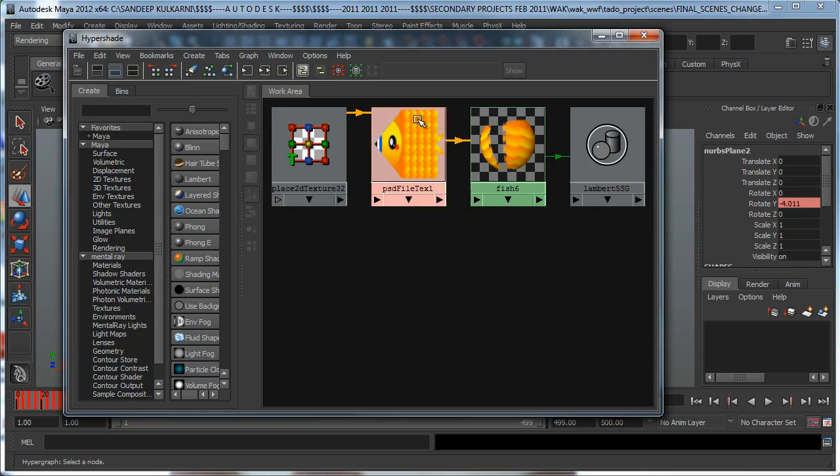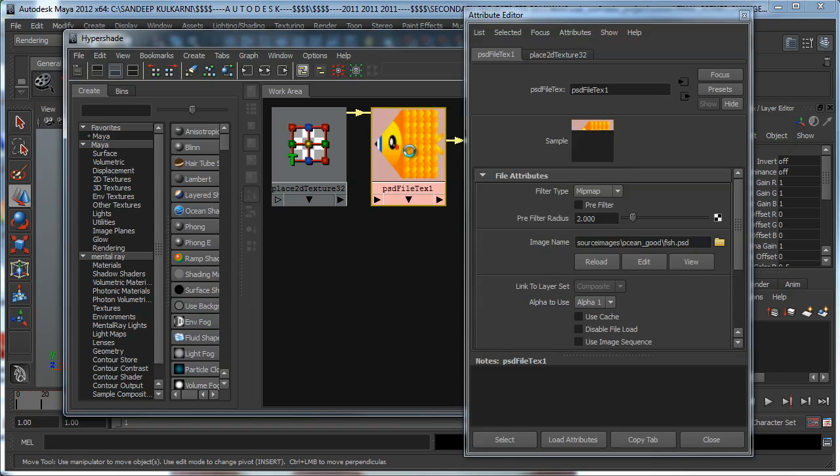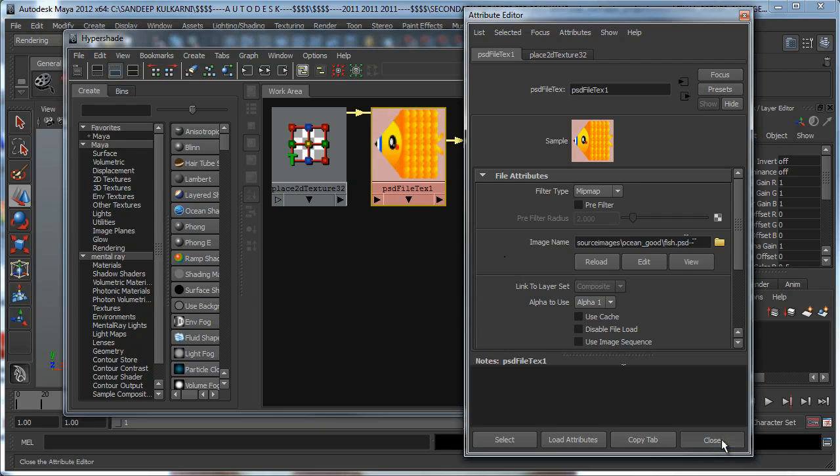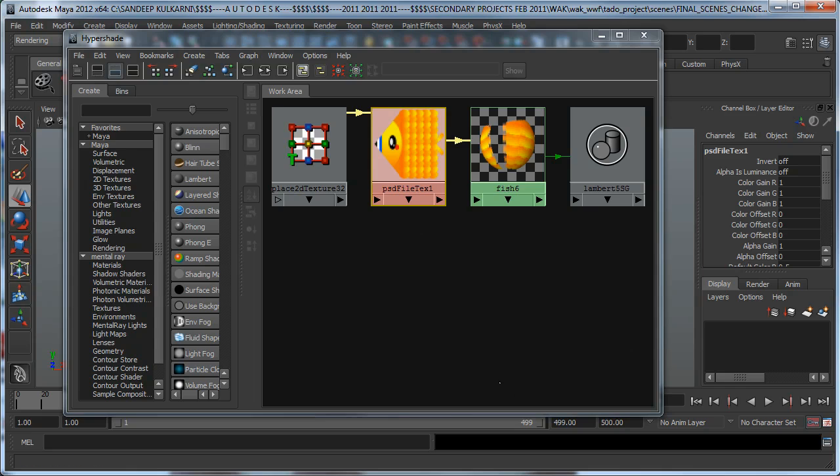And you can see that this is the material right now on the fish. If I double click on this PSD file texture, you can see it's coming from the source images, ocean_good fish.psd. That's the file. It's the Photoshop document, a PSD file. That's a great thing in Maya: it allows you to directly connect PSD documents inside your Hypershade. So let's take a look at that.